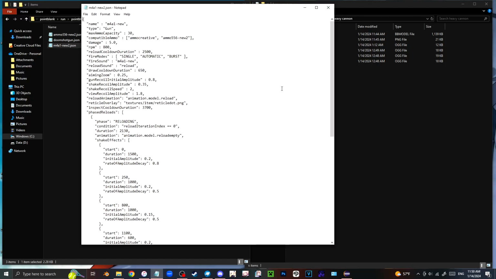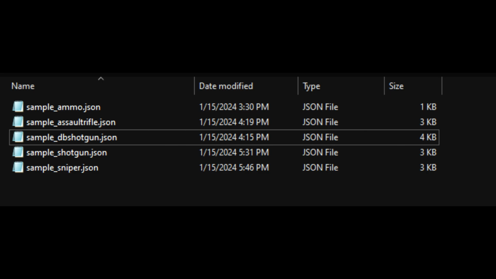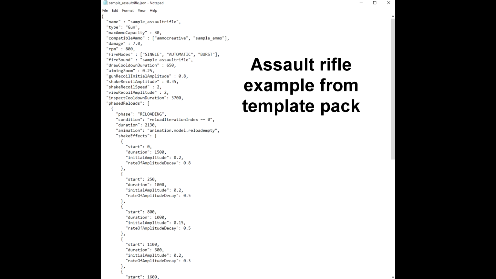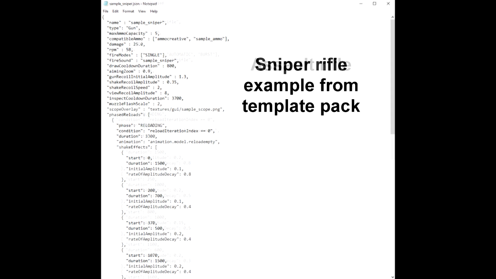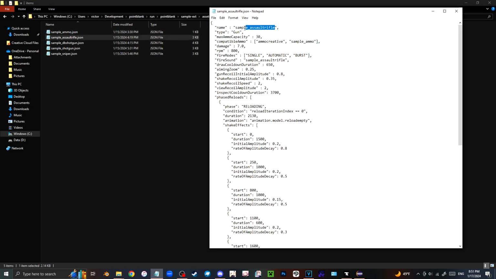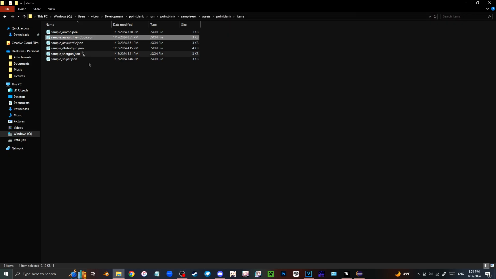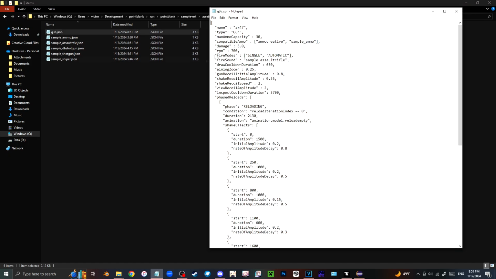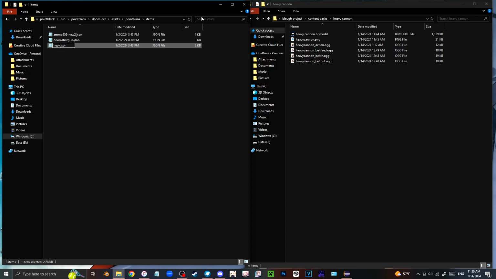This is the gun file that I'm going to modify. The template pack also has both ammo examples and multiple examples of various guns. They're all very similar. You can either change a file and its stats, the name, or you can add a new file and therefore a new gun entirely.